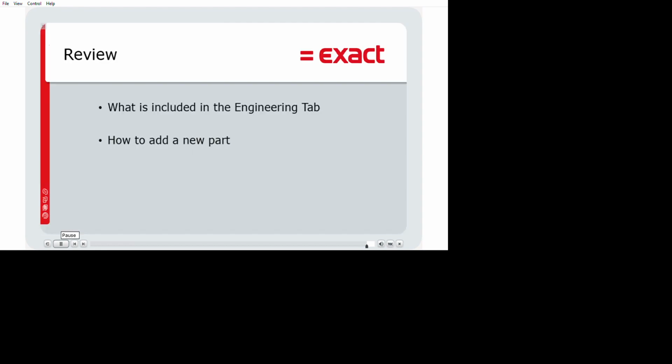In this lesson, we have learned what is included on the Engineering tab of the Part Master, and we have added a new part.